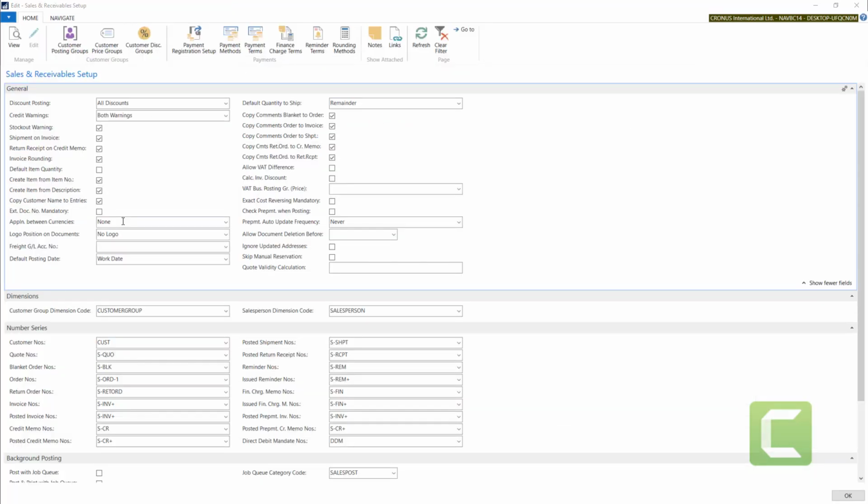In the next option, you can decide whether you want to apply documents with different currencies with your customer. If it's none, you will not be allowed to. If it's European Monetary Union, you can apply those which belong to this, and all kinds of appliance will be available in the system.